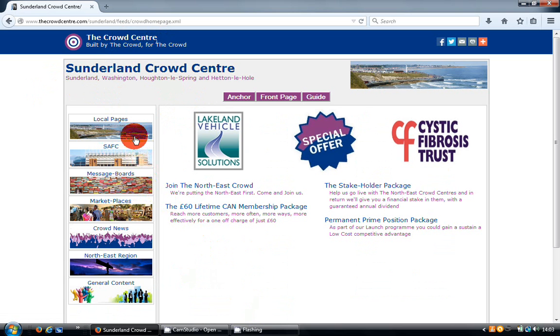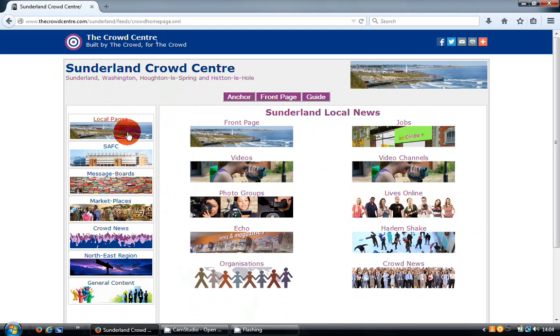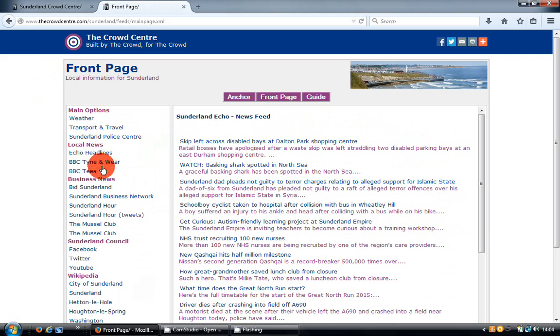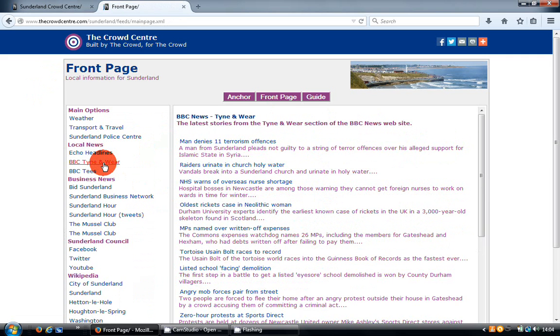Then in there we've got a section for local news. I can get the latest front page news. So from here on this one page, this one area, I can get the latest news headlines from the local newspaper. I can get it from BBC Tyne and Wear. I can get the latest weather news, transport and travel, and a whole lot more content.